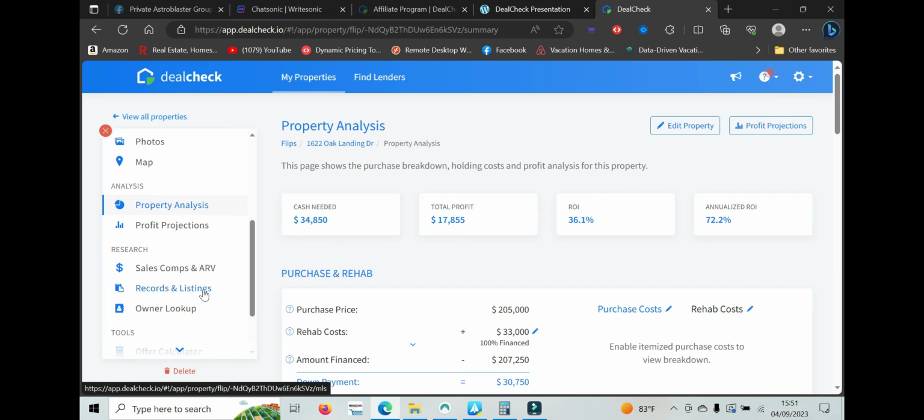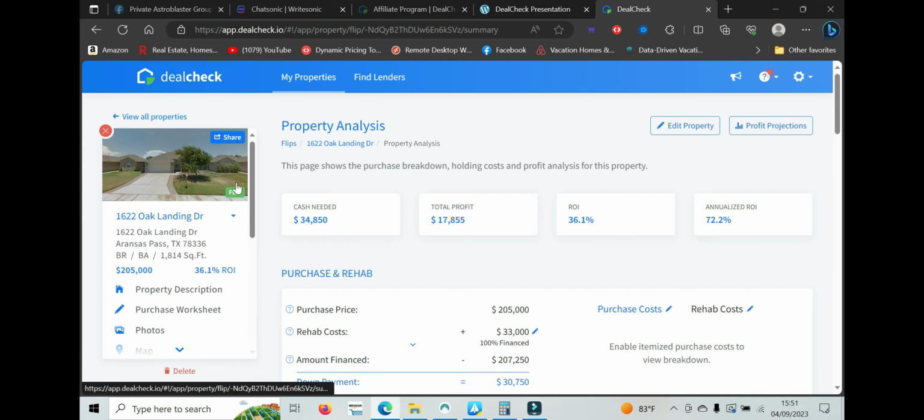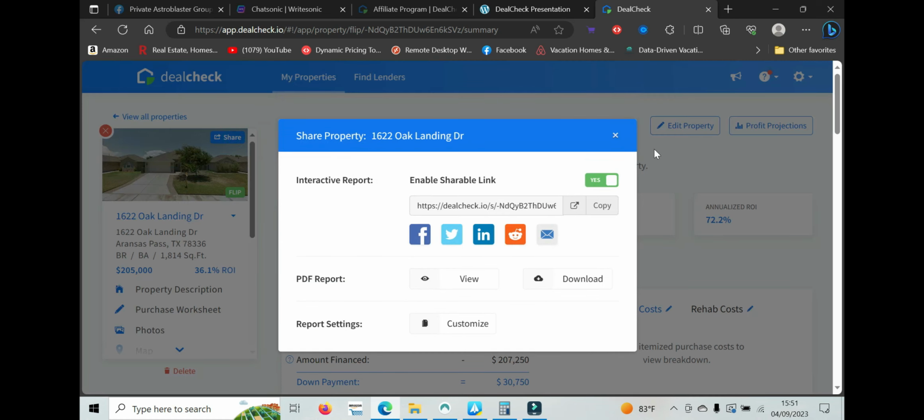Second thing that I love is being able to share these reports with other investors and have it look professional and have all the numbers out there for the investor to see himself. So if we come over here to click share, we can copy a link and send it straight to him, which is a kind of an interactive link. It's just going to be easy right here, guys, to be able to see what the PDF report looks like.